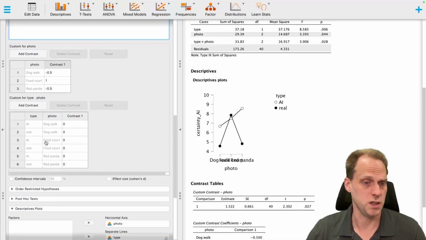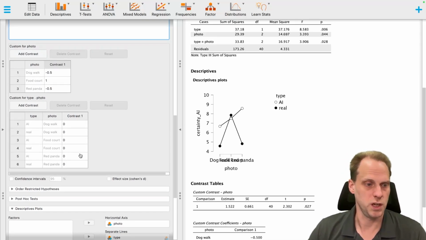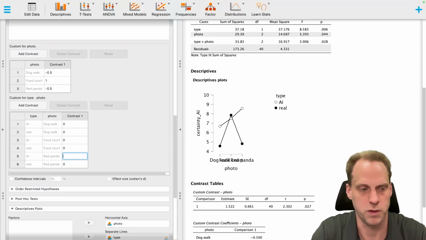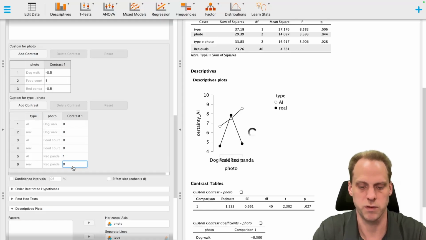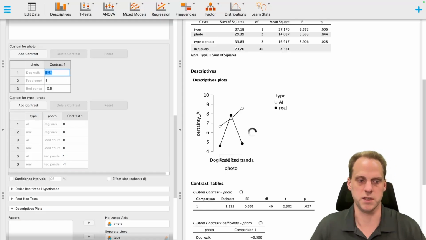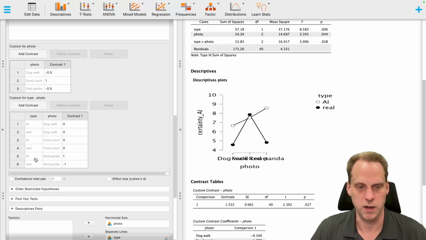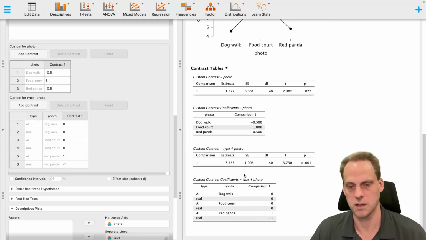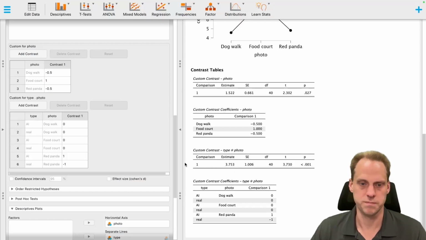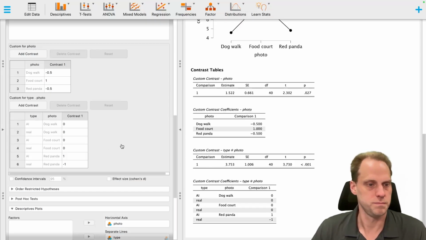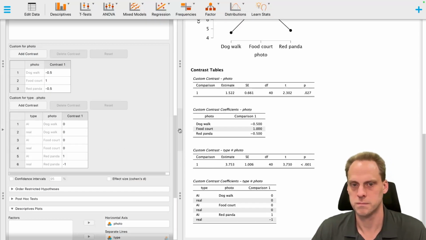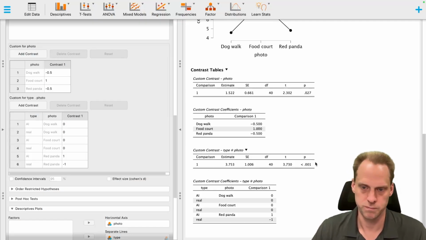So maybe here we want to particularly look at the red panda one. And we want to say, okay, give me the significance of this comparison here for the red panda group between the AI and the real one. And I get the significance here. This one here. We get a significant effect as well, a significant difference.